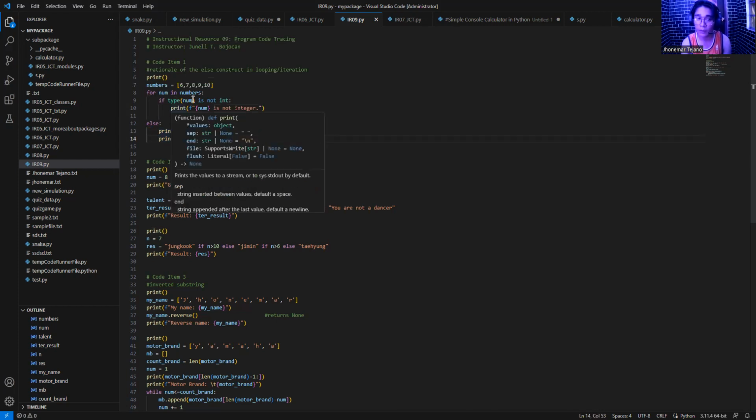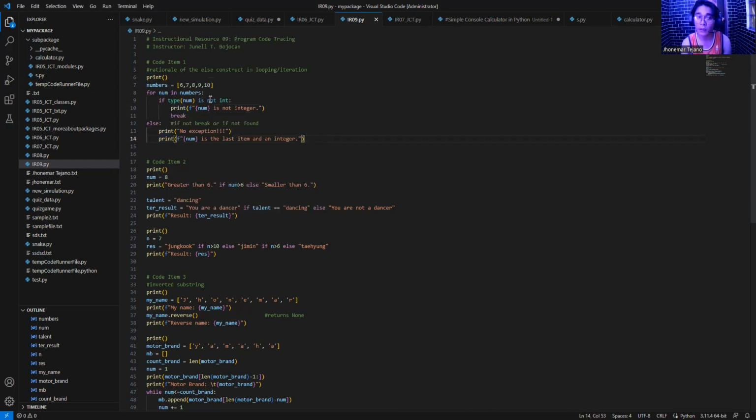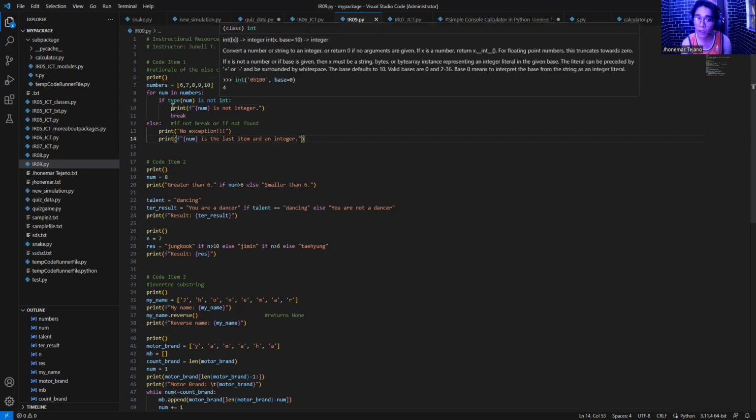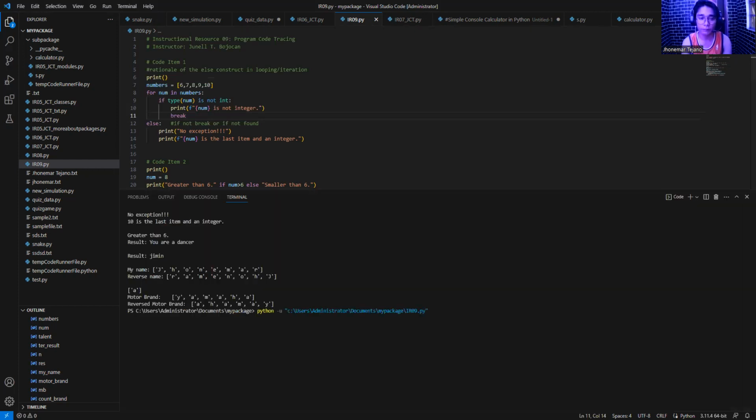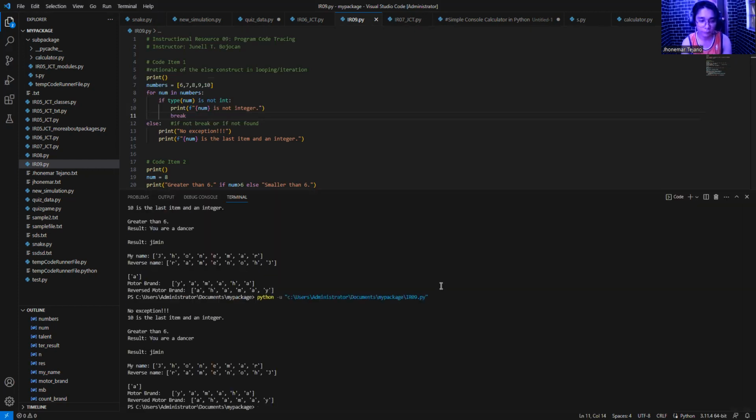Unless, if we remove the not and then the in, this is what it would print. But our condition here in our if statement is "not an integer", so it is false. It will not fall to the else. So if we run it, we get: no exception. 10 is the last item and an integer.